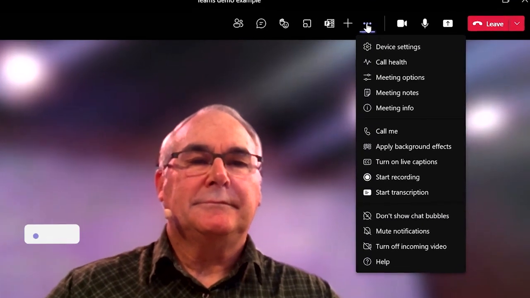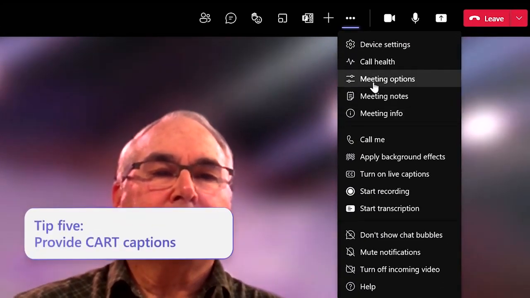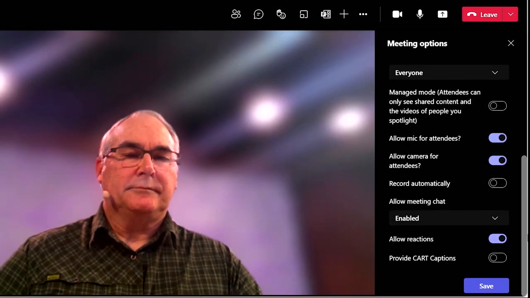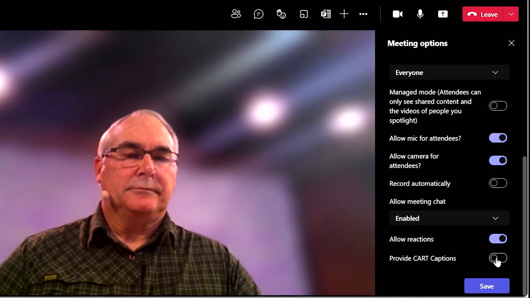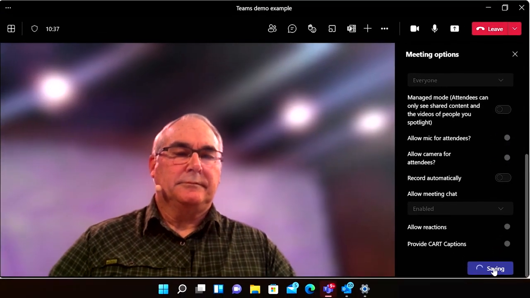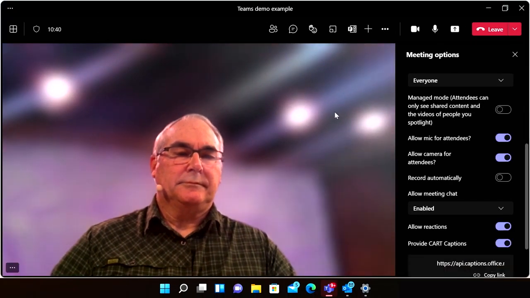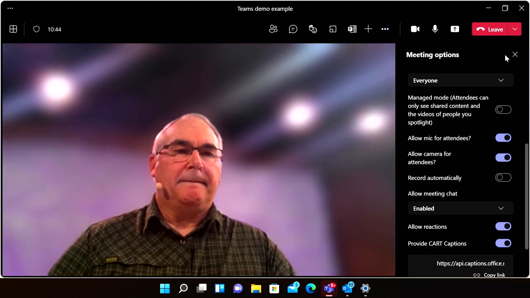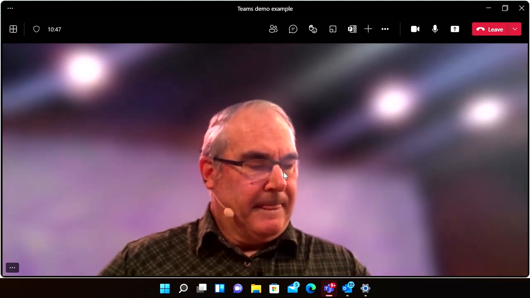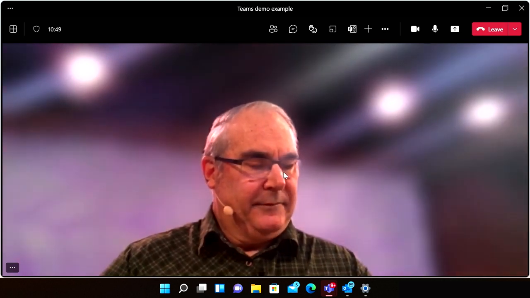Tip number 5 is to arrange for CART captioning to be provided when appropriate. Teams allows meeting organizers and presenters to connect a human captioner to the call, to type out what is said in real time. CART captioning is typically very precise at capturing everything in a meeting, including specialized jargon and different accents. And this type of manual captioning is also a firm requirement in many government agencies and highly regulated settings.